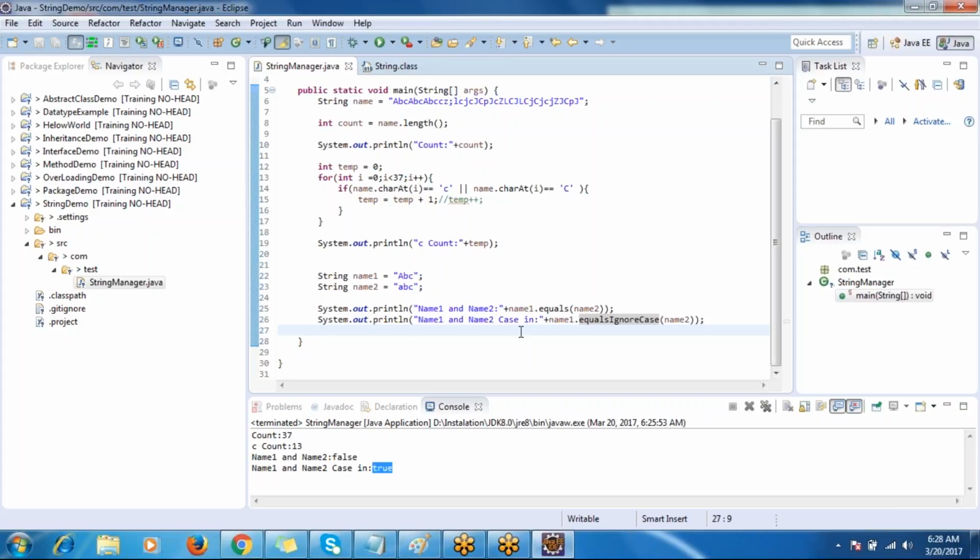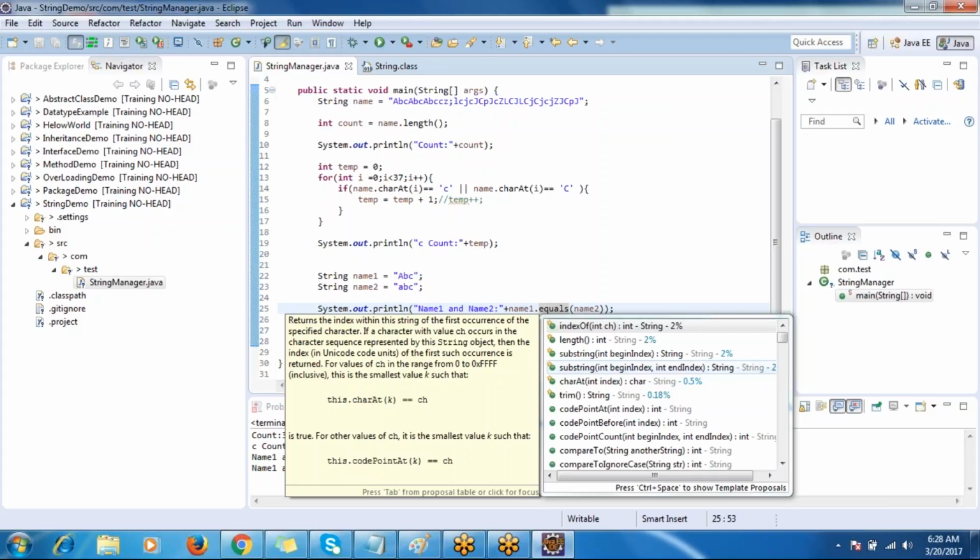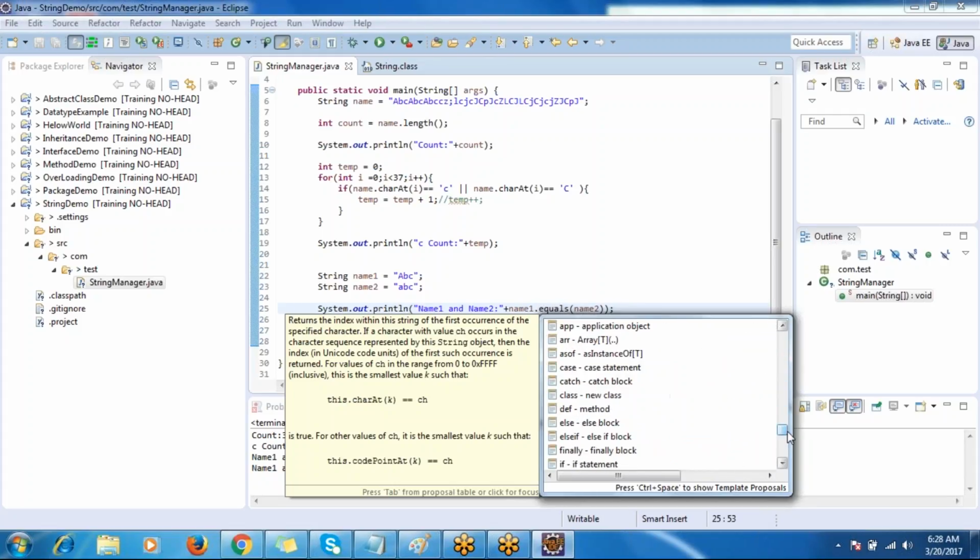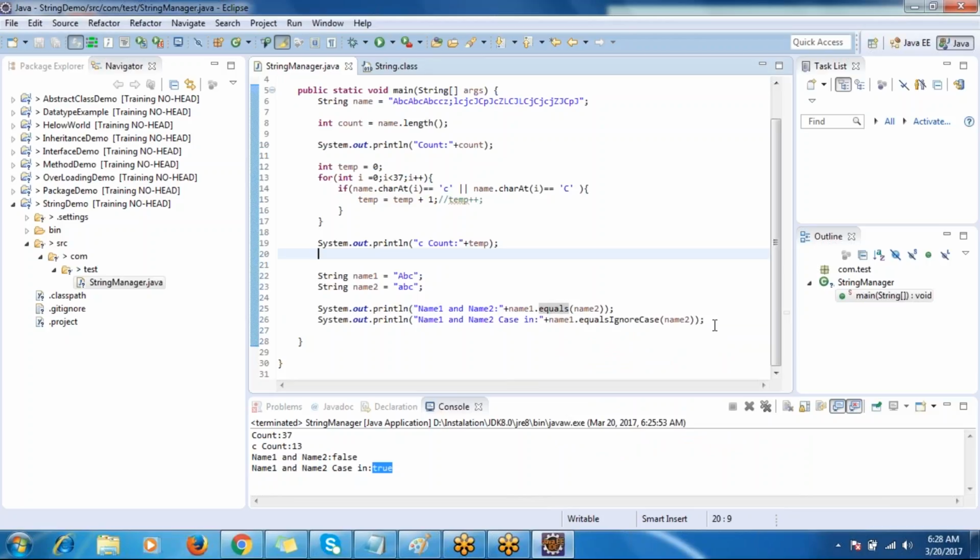String is an inbuilt class and it's available under the java.lang package. And like that, there are so many methods available. If you want to see all methods, type the string object and press Ctrl+Space, and you will be able to see so many methods. And I will tell you some other methods.